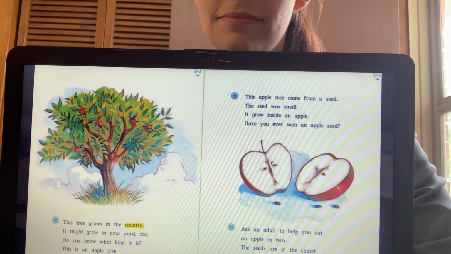Ask an adult to help you cut an apple in two. The seeds are in the center.